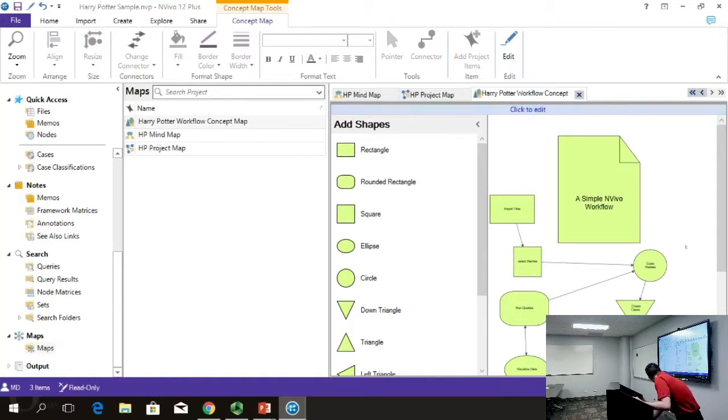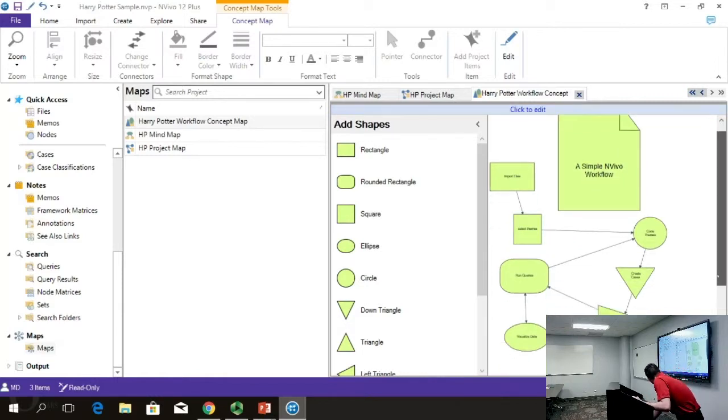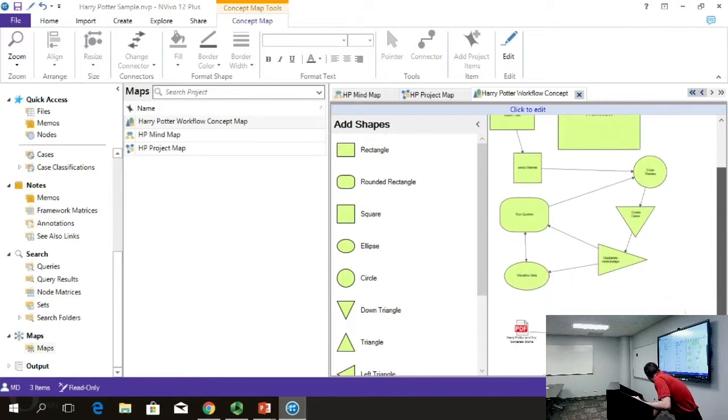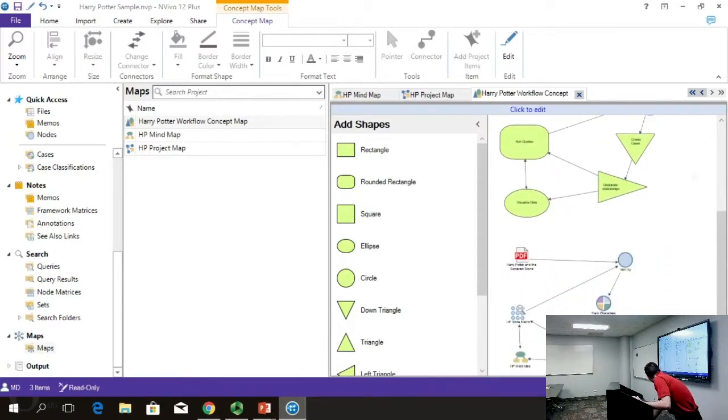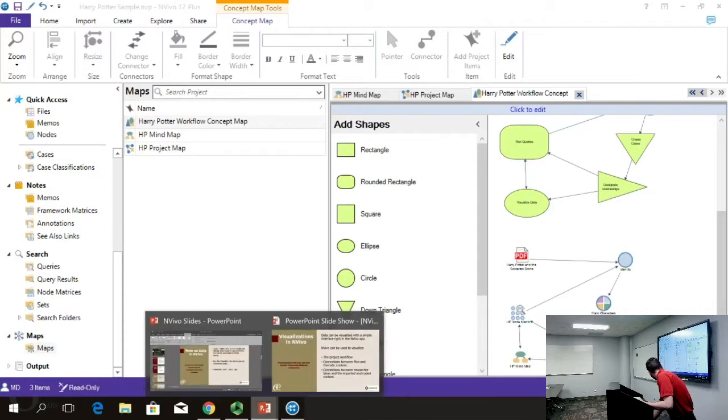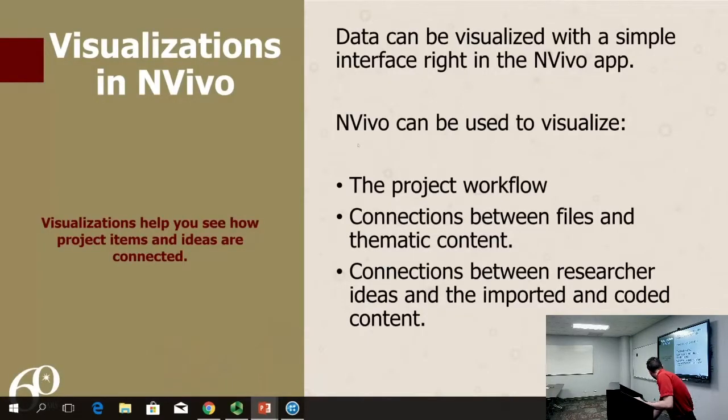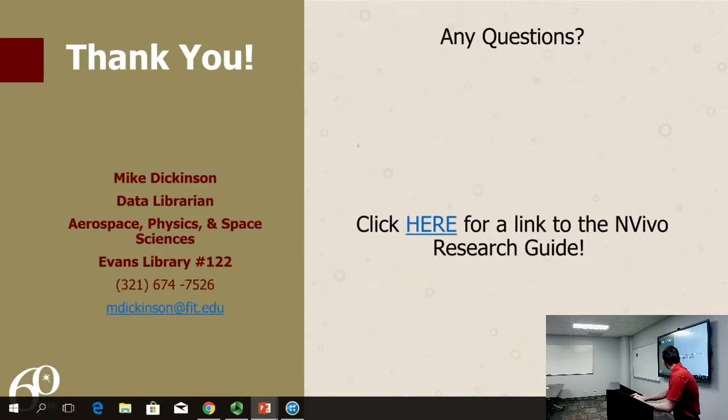The importance of the concept map is that it combines the other two maps, the mind map and the project map, and that it allows you to add both ideas and project items. So we see the conceptual workflow, and here we have it mapped out with the project items. At least a few of them. That's not everything. As I showed you, everything would be too much to read. I think that is it for the slides. But I've got more that I can show you.